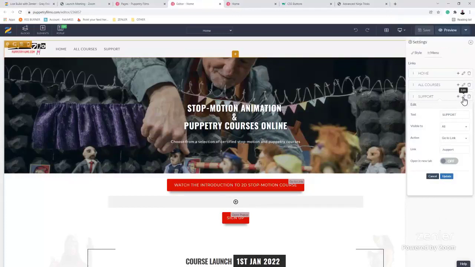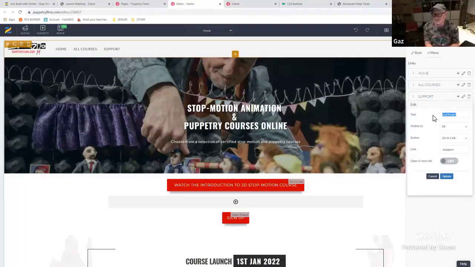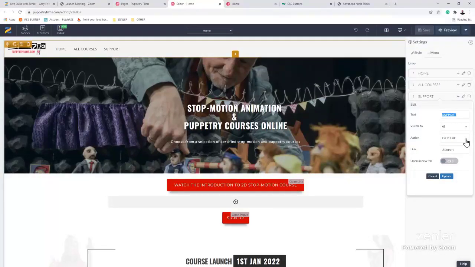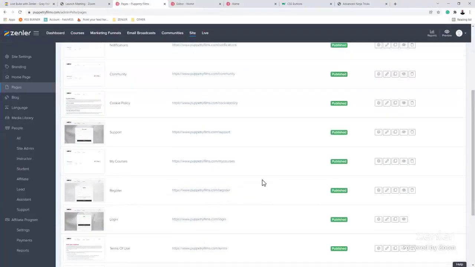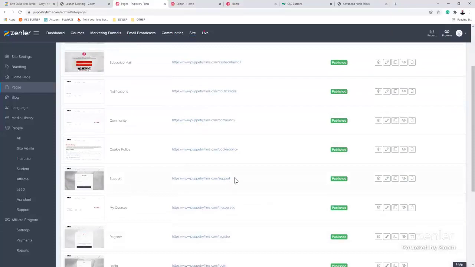So it's there. You can edit these by going into the edit here. Okay, I can see that. To get to the actual page, we say go to link. And then you see it says support. That goes to your support page. So if you look through your site, let's have a look. There it is. So that's your support page.